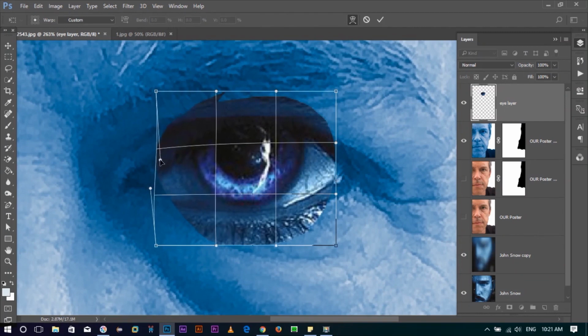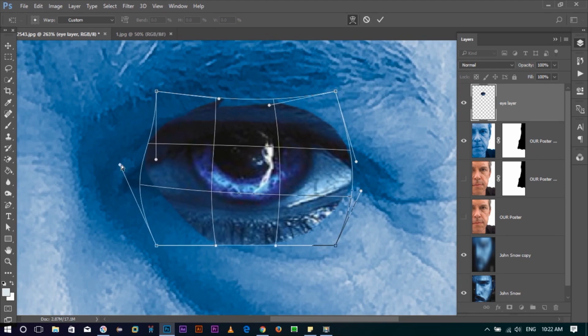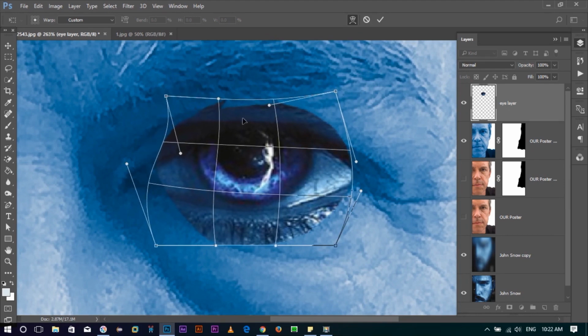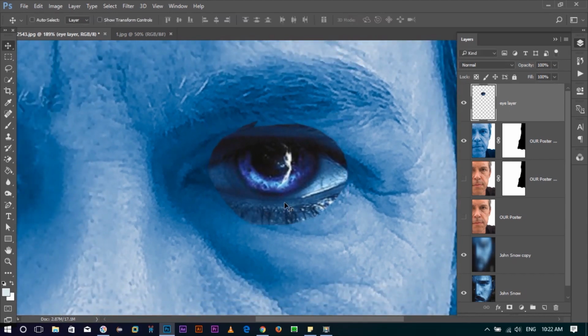By warp tool you can do a lot more things, like you can change this, make the shape of the eye fit your eye. It is very simple and easy, but you have to be more concentrated over these things. Now I think it is a best match for our eye.